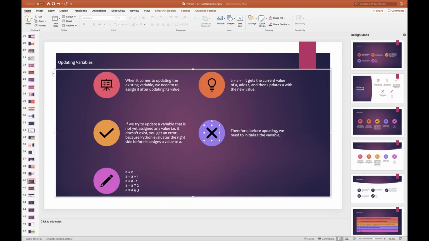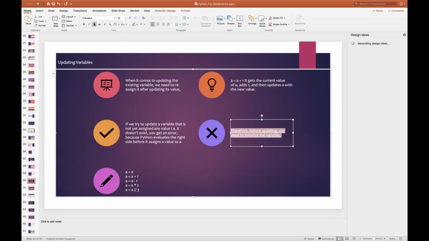This arrow is not the correct symbol, but Office 365 has given me this one, so I have to take it. I have to put this one in bold, change the text.